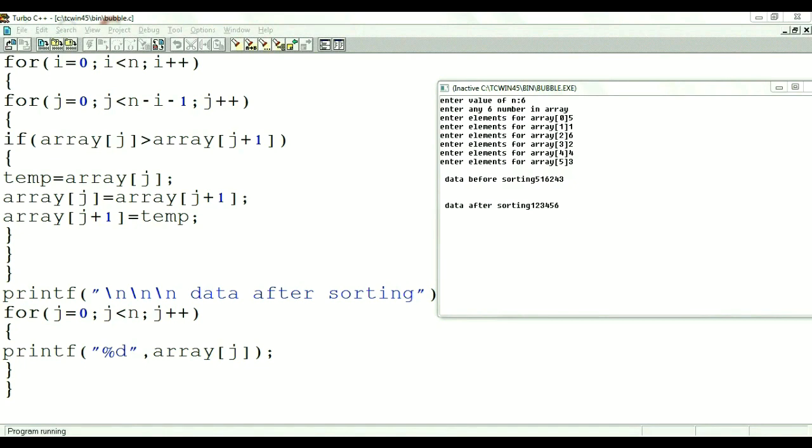Then the value of j is incremented to 4. At this point, we have array of 4 greater than array of 5, that is 4 greater than 3. At this point the test condition is true and the if block will be executed.